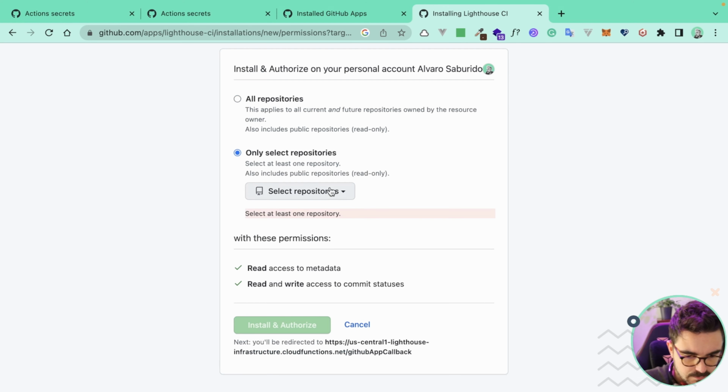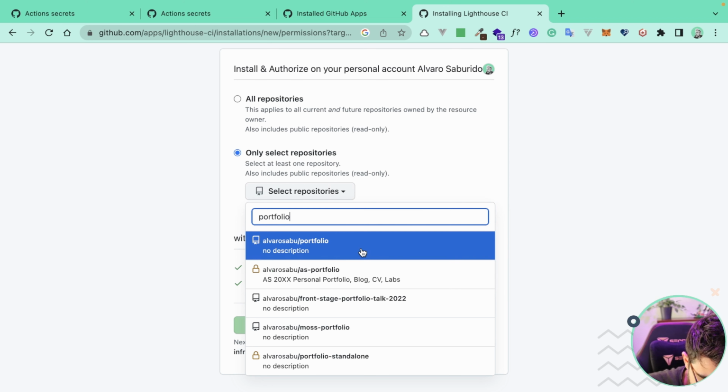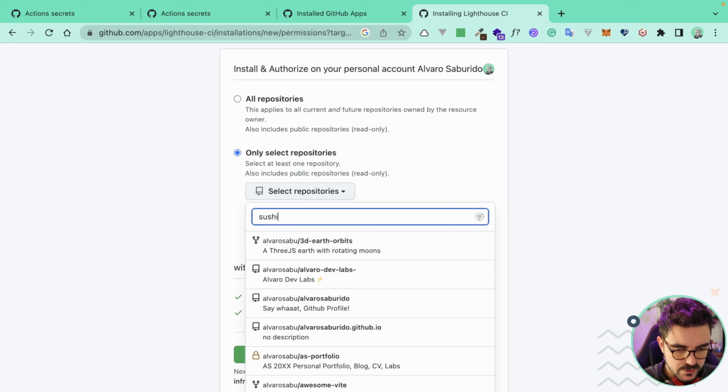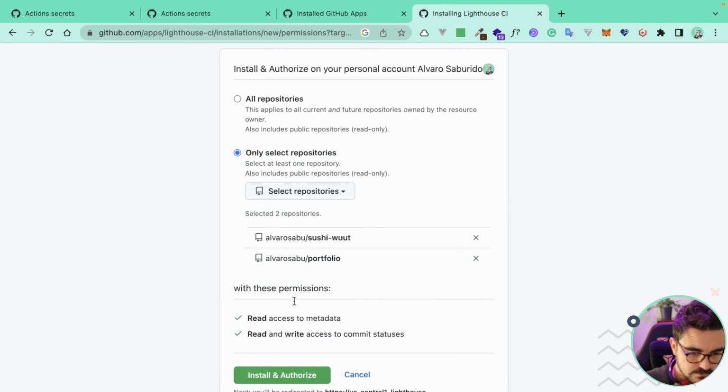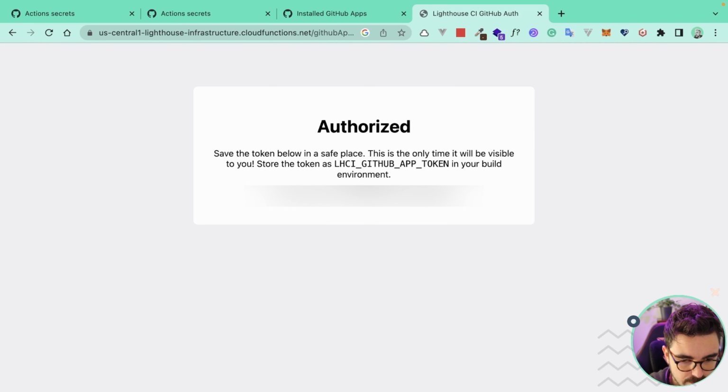No, this one is not my repository. Portfolio. This one. And let's choose Sushi Wood. Okay, so install and authorize, and then it's gonna redirect me, and it's gonna give me a token. So you have to add this token into the repositories that you want this application to run in.